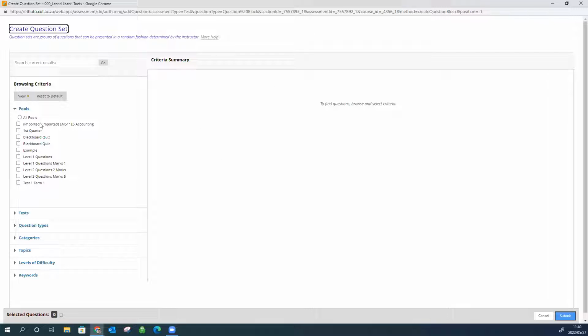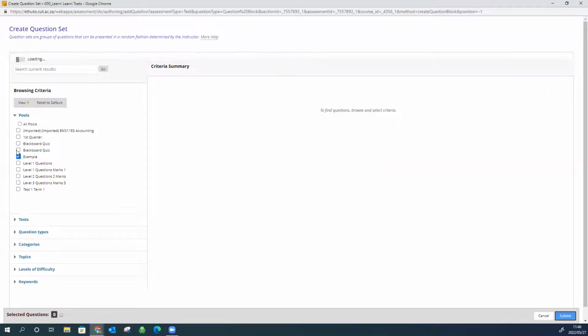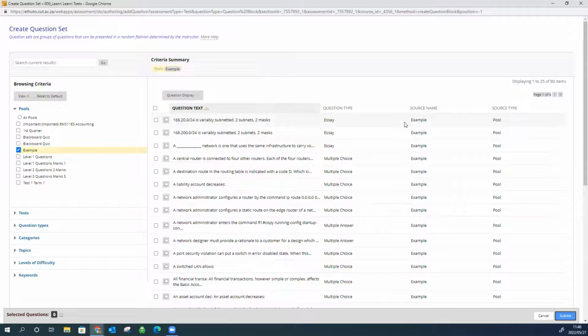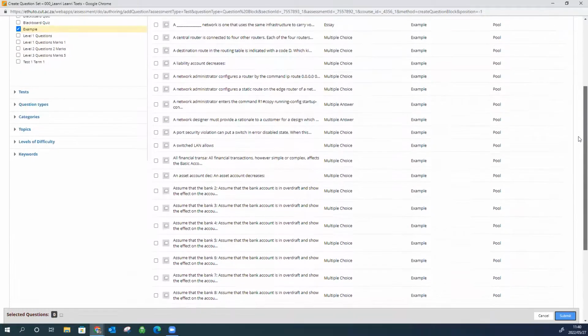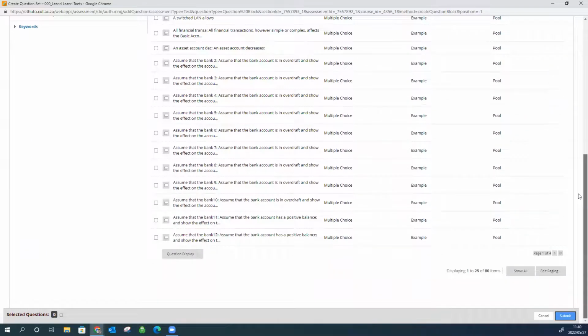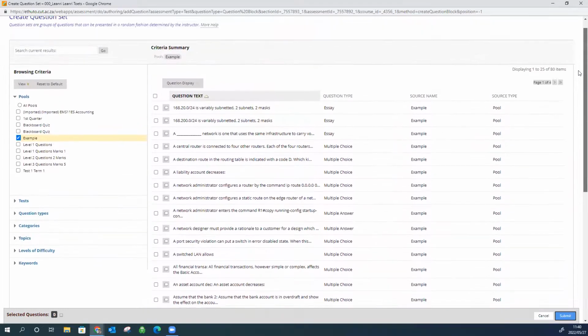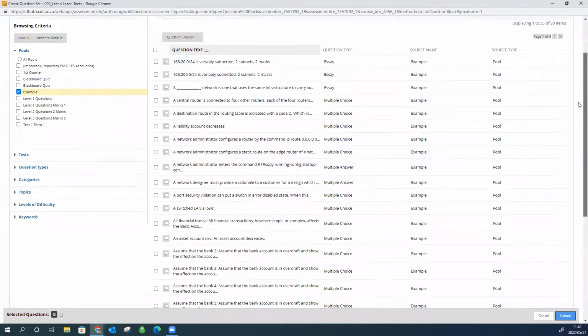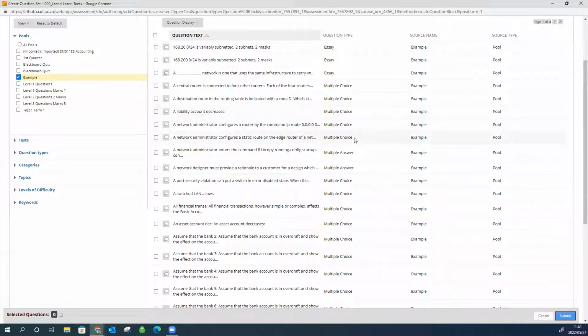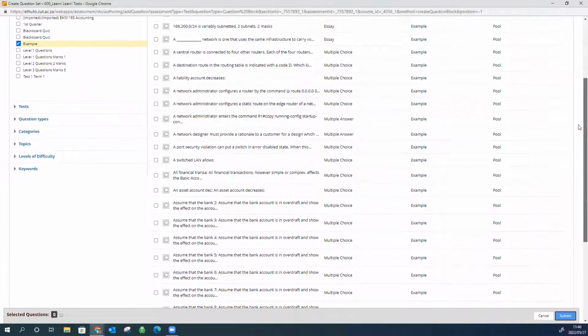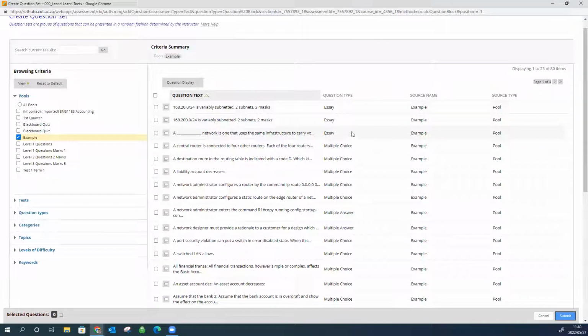So now that I've got my pools open here, I'm going to go to that example pool that I've created earlier. And here I can see there are 4 pages of questions. I've got 80 questions. But now I want to ask a set of all the multiple choice questions. And I want to ask a set of all the multiple answers questions. And I've got a couple of essay questions hidden in there as well. So I don't want all of these questions in the set because I want to keep them separate.